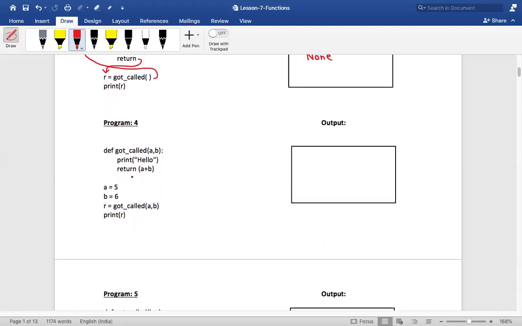Akshada, tell me what is happening in the fourth program. From where does the main context start?